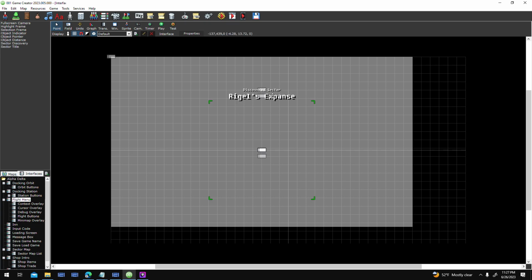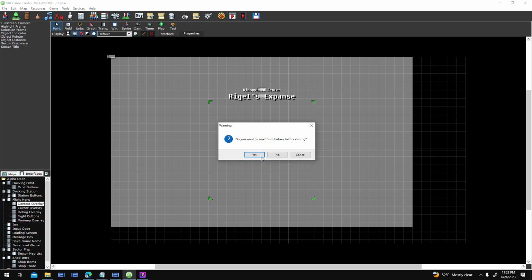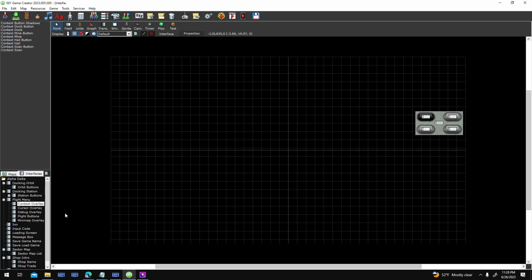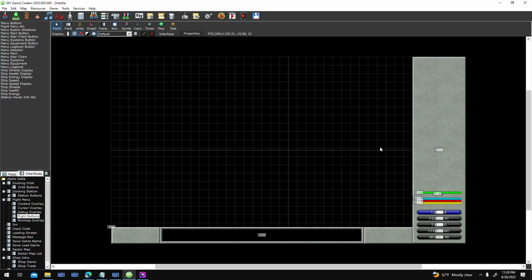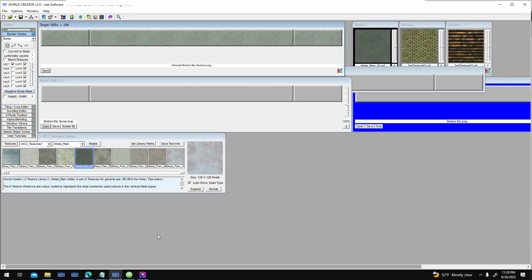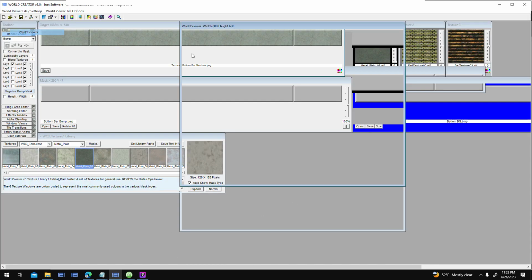So I don't have the discovery stuff implemented yet. I've been going through making changes to how some of the interfaces overlay so that I can get all the buttons working, but I'm just working on this little terminal right now. Come back into my world creator.